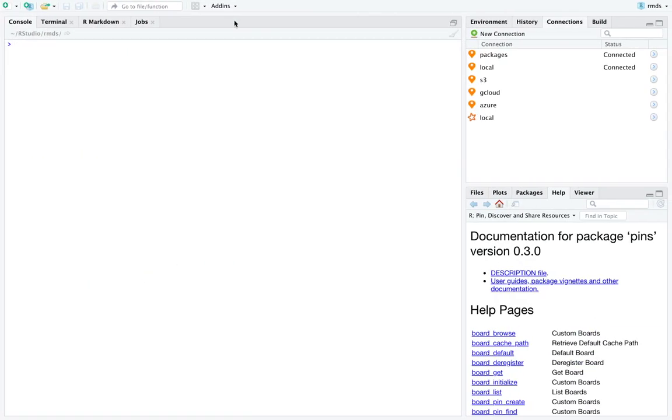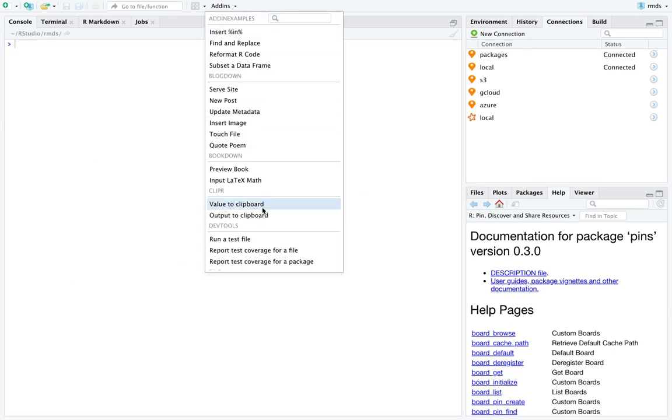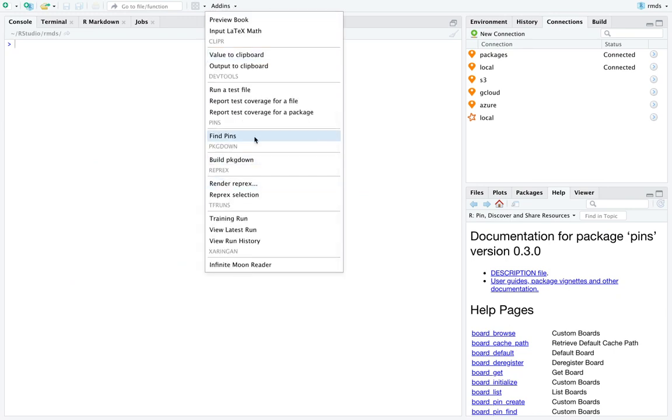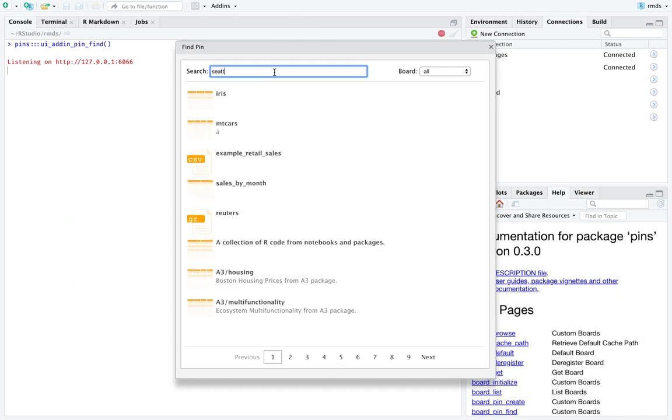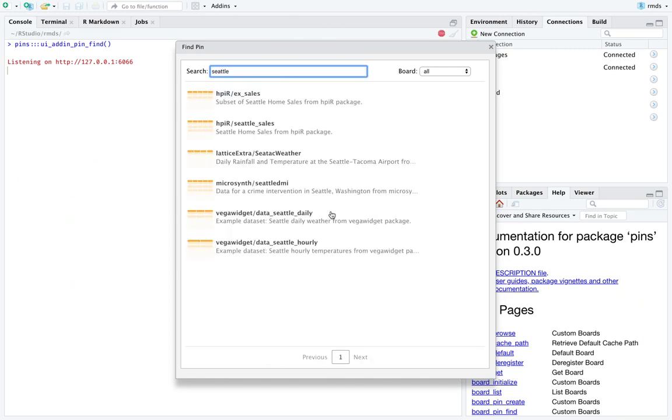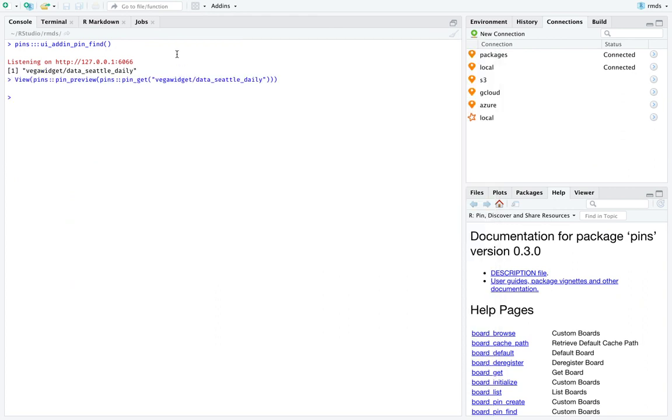Anyways, so what does this look like? Well, first of all, let's look for a dataset. I'm going to use the pins package, but you can use your own datasets that you might be interested in. I'm just going to look for Seattle and open this weather dataset.